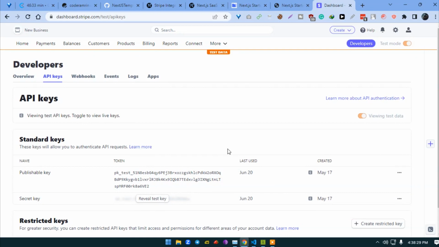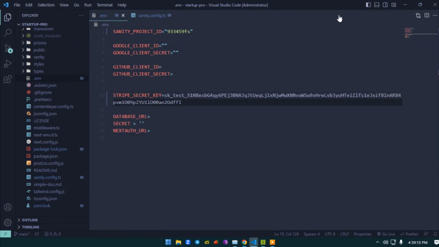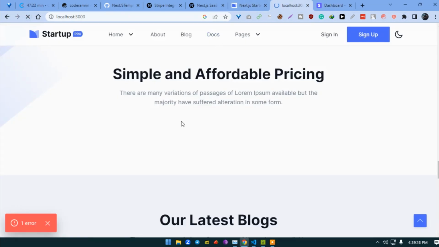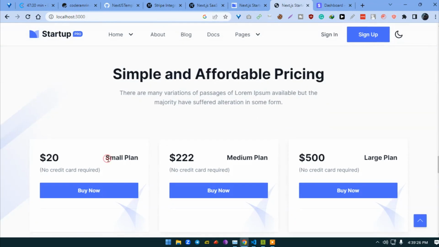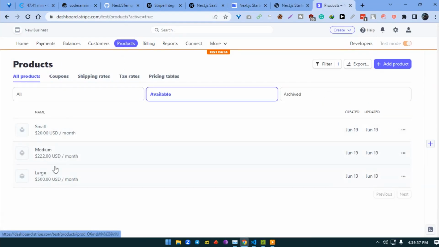Now let's open up the code editor and go to env file. Here you can see the Stripe secret key. Paste the secret key here. So I'm going to paste it here. Now let's go to the browser and see if we got the project. Let's refresh. Here you can see we got the products already loaded because I've already created 3 products. If I go to the products tab, you'll see all these 3 products. You won't see any products if you haven't created anything yet.